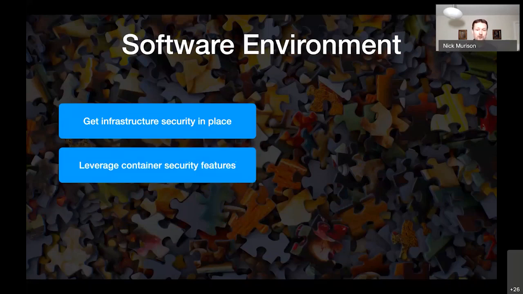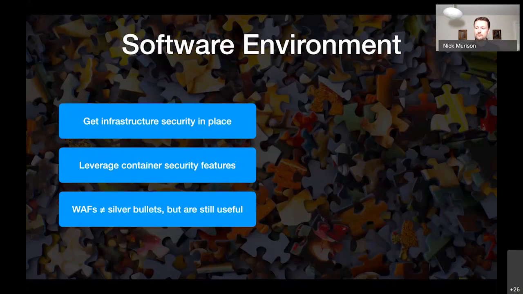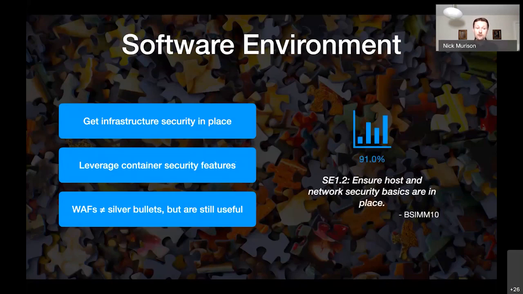If you're using containerization, which I'm pretty sure everybody is doing at this point, then leverage the security features of containerization. So isolation, robustness, those kinds of things can be really helpful. Web app firewalls, they're not silver bullets, but they are still useful. So you might be using one of these already. They are great at detecting attempted attacks. They can also work really well as a band-aid on a vulnerability in your code that you haven't been able to fix yet. So they are useful, but they're not going to solve software security for you by themselves.